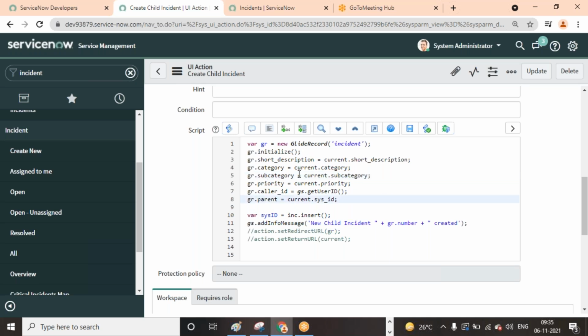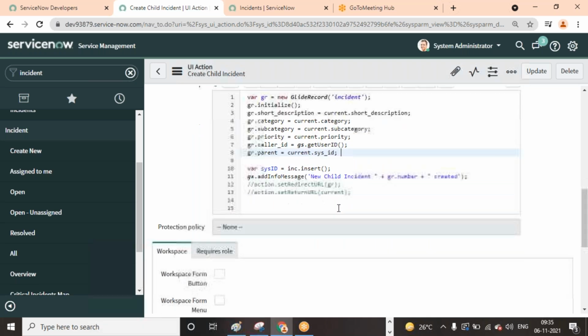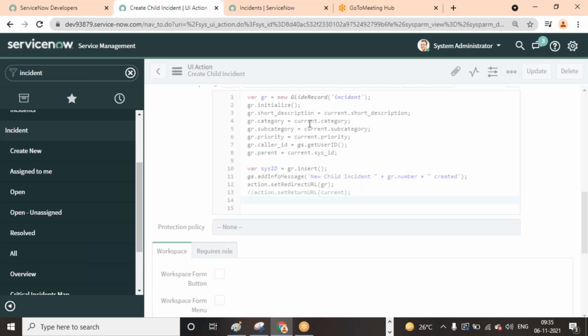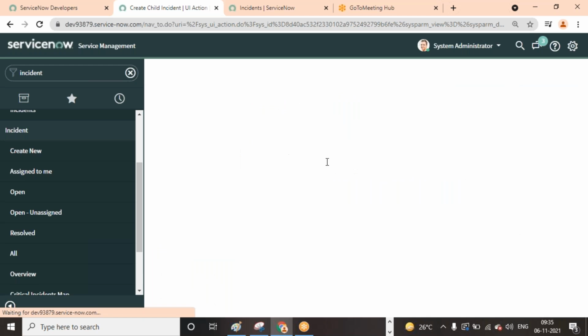description. Initialize spelling also correct, incident, insert, add info message, my new child incident. And line number 10, sir. INC.insert, GR.insert, no? Yes, just a minute. Now I have removed this line of comment: action set redirect URL to GR. So once a new incident ticket is created, it will automatically be redirected to that incident ticket.